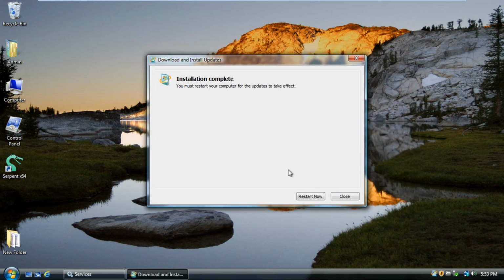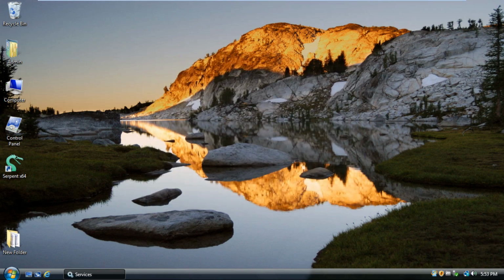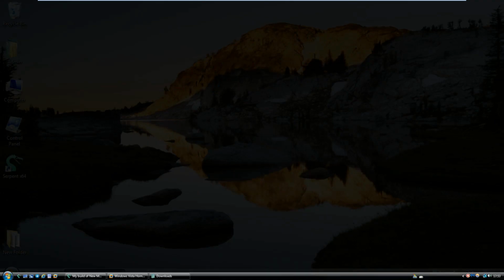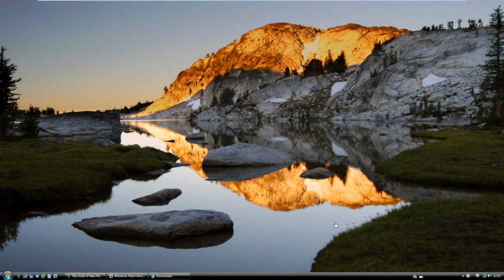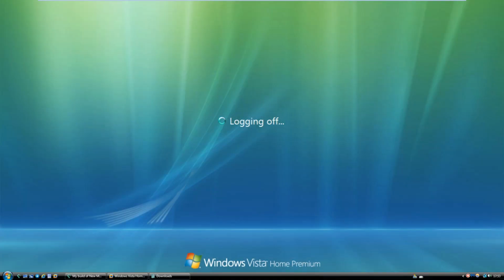So I'm going to go ahead and restart. So we'll just pretend like all the updates are installed. I just installed the TLS 1.1 and 1.2 update, and I'm going to restart, and I will come back when this is done and I will show you how to enable TLS 1.1 and 1.2 support in Internet Explorer 9.